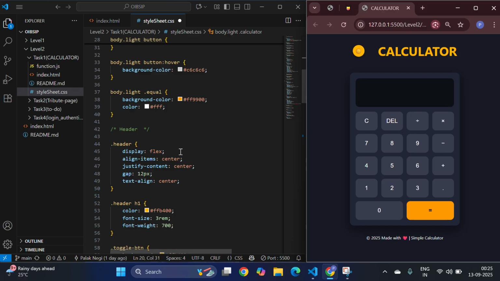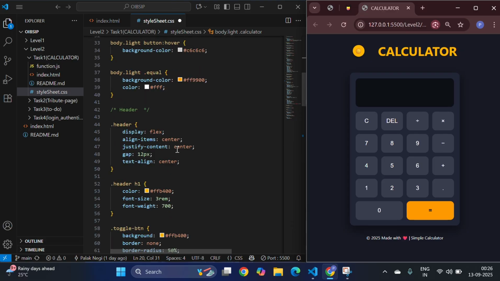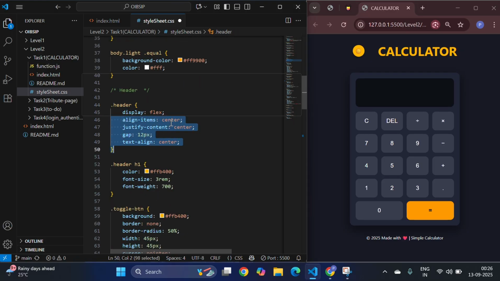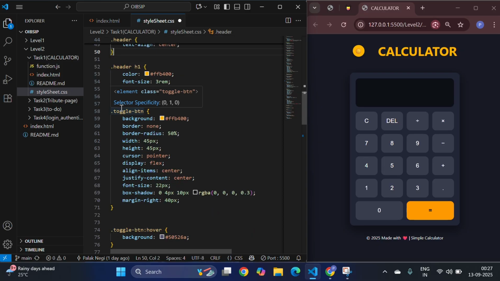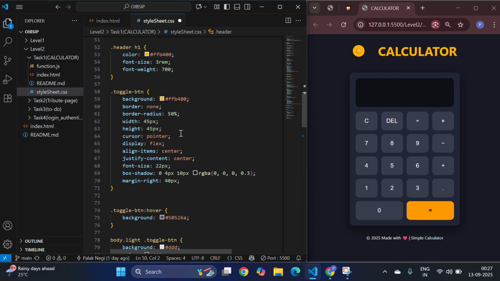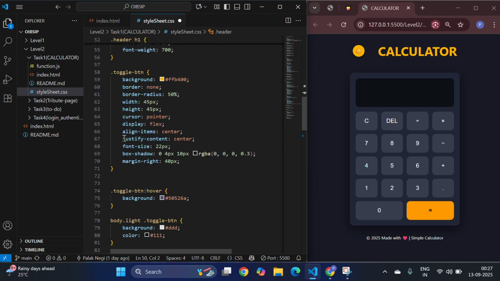And then for the header I use display flex so that I can keep the toggle button and the heading in the same line, with align-items and justify-content to keep my heading in the center. And this is for the heading. For the toggle button I gave it a border radius of 50% to make it rounded. Also I changed the cursor to pointer and kept display flex, align-items and justify-content to keep it in the center of my page.